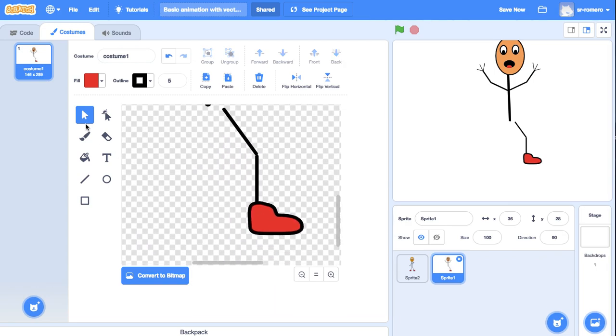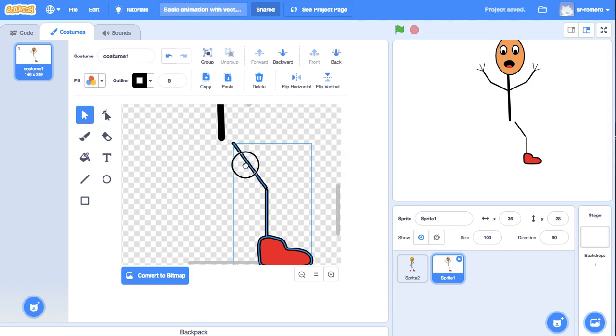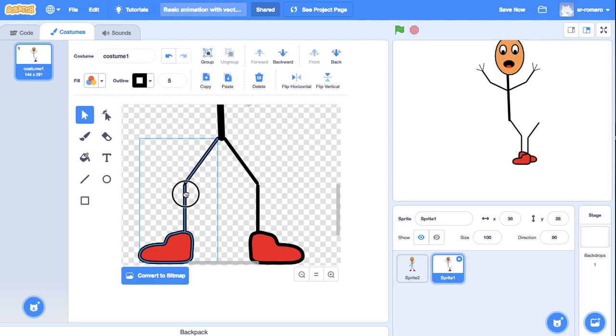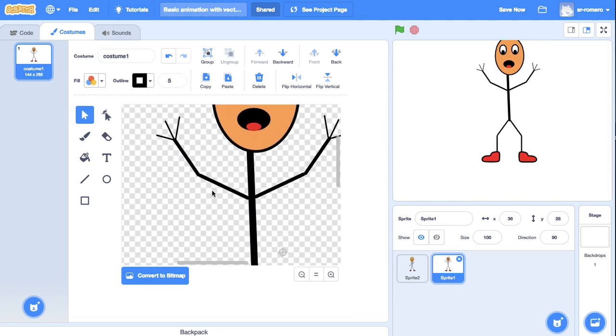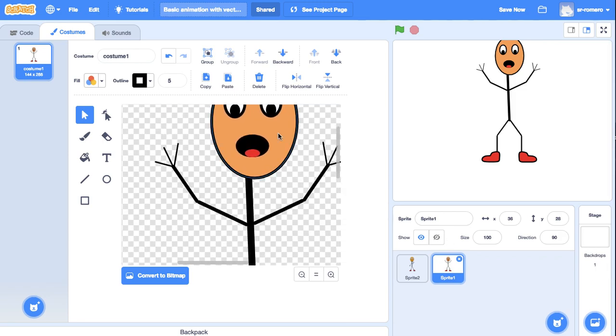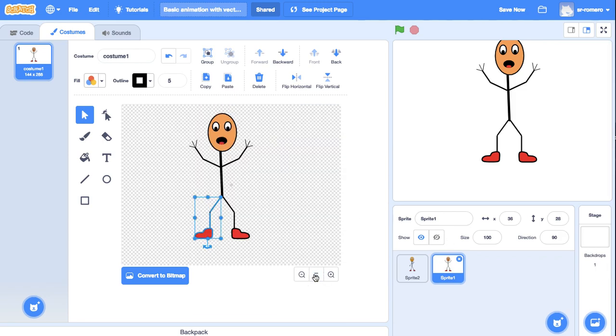There we have it. Let's select these. I'm going to copy and paste. Now I have a second one. Oh, whoops, let's undo that. Copy and paste. Let's flip horizontally. Whoops. There we go. Place them right here. And say we're happy with that, right? Click on here so it resets the zoom.